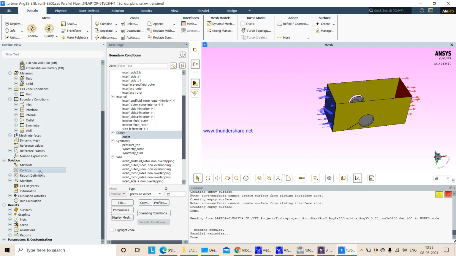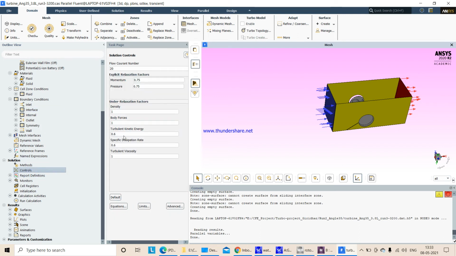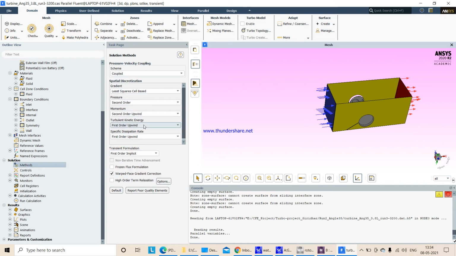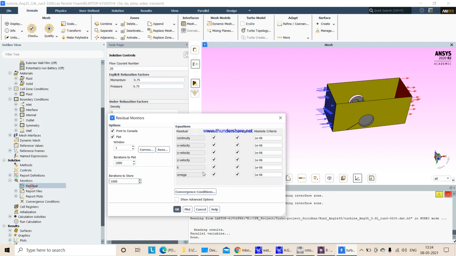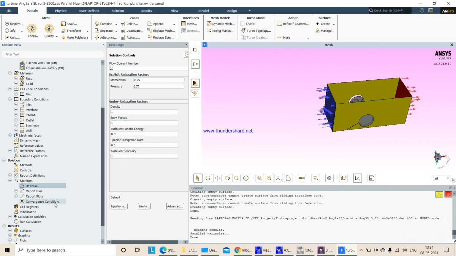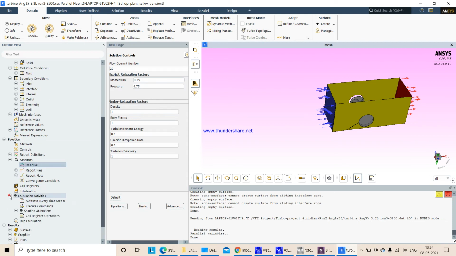Everything is set. We are solving the density. We are solving the turbulent kinetic energy and dissipation equations. The selection factor is kept the same. We are keeping the momentum at second order and turbulent kinetic energy and dissipation at first order. Control is over. Then go to the monitor. Here you have to define the residual as 10 to the power minus 6 for all variables. Then calculation activity.